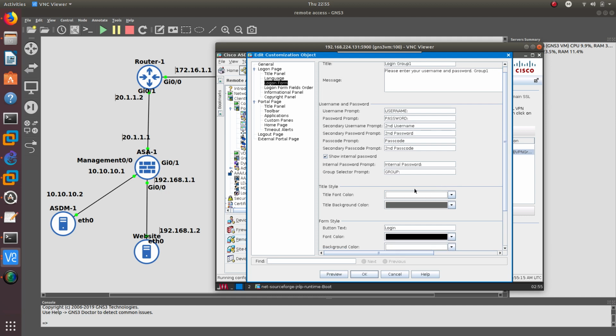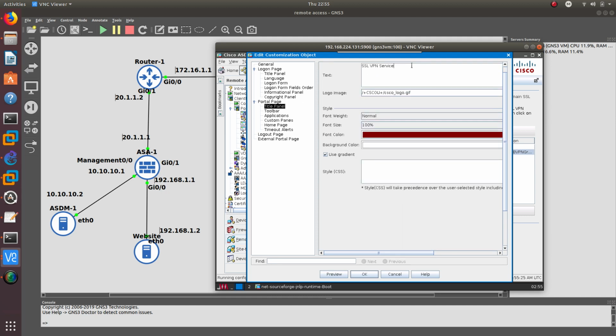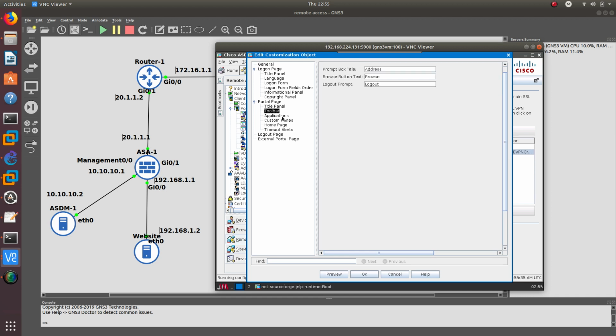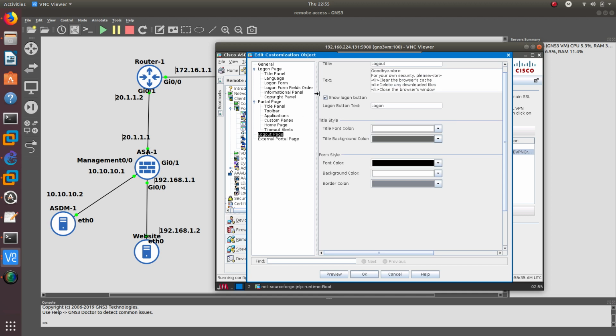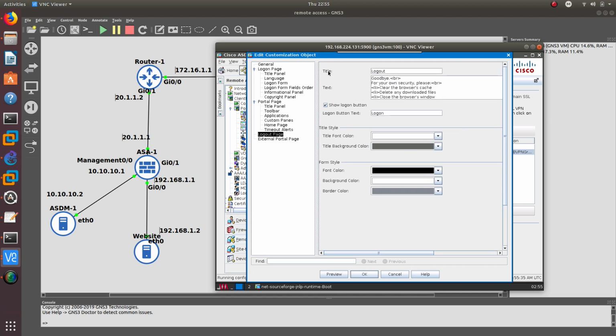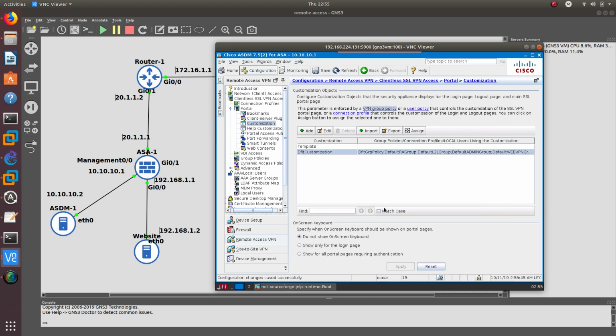And as you can see, you can add more stuff to it. The portal, inside of the portal, we can go ahead and configure that. SSL VPN group 1. We can change the color to pink. And you can change a lot of more stuff. As you can see right here, the logout page, the title of the logout group 1. You can add that too. And let's go ahead and save that, and you can see apply it.